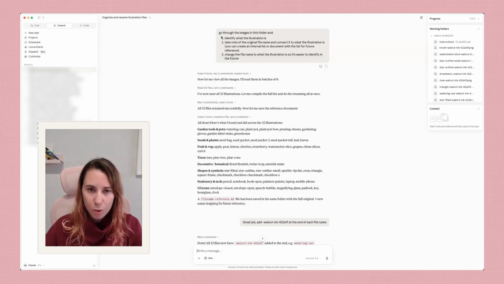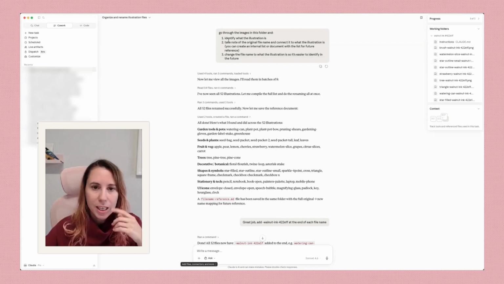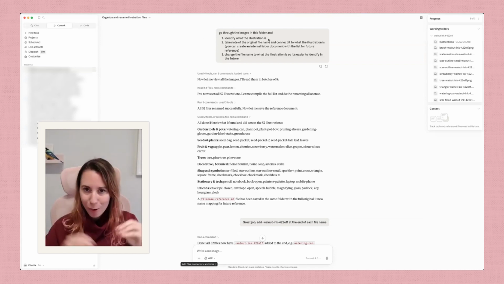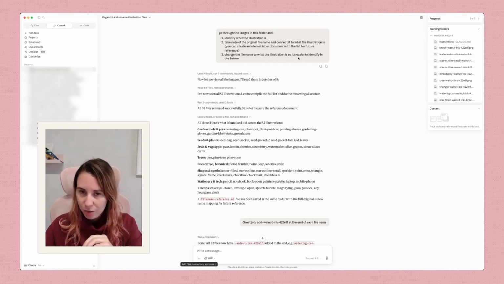So I went to Claude Cowork and I said, go through the images in this folder, because I connected it by clicking here and saying add folder. I added that folder and I said, go through the images in this folder and, one, identify what the illustration is. So open it and look at it and identify what I drew. Two, take note of the original file name and connect it to what the illustration is. And I told Claude, you can create an internal list or document with the list for future reference, wherever you want, and then change the file name to what the illustration is so it's easier to identify in the future.